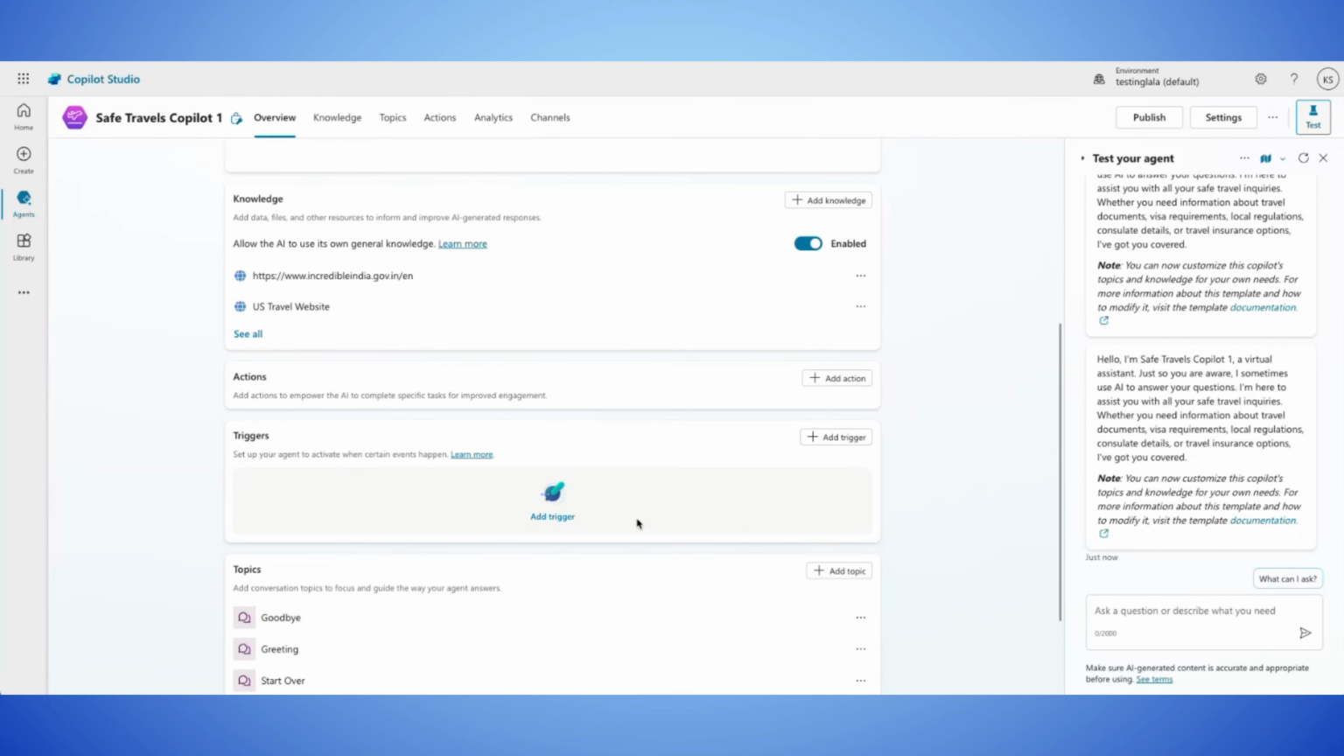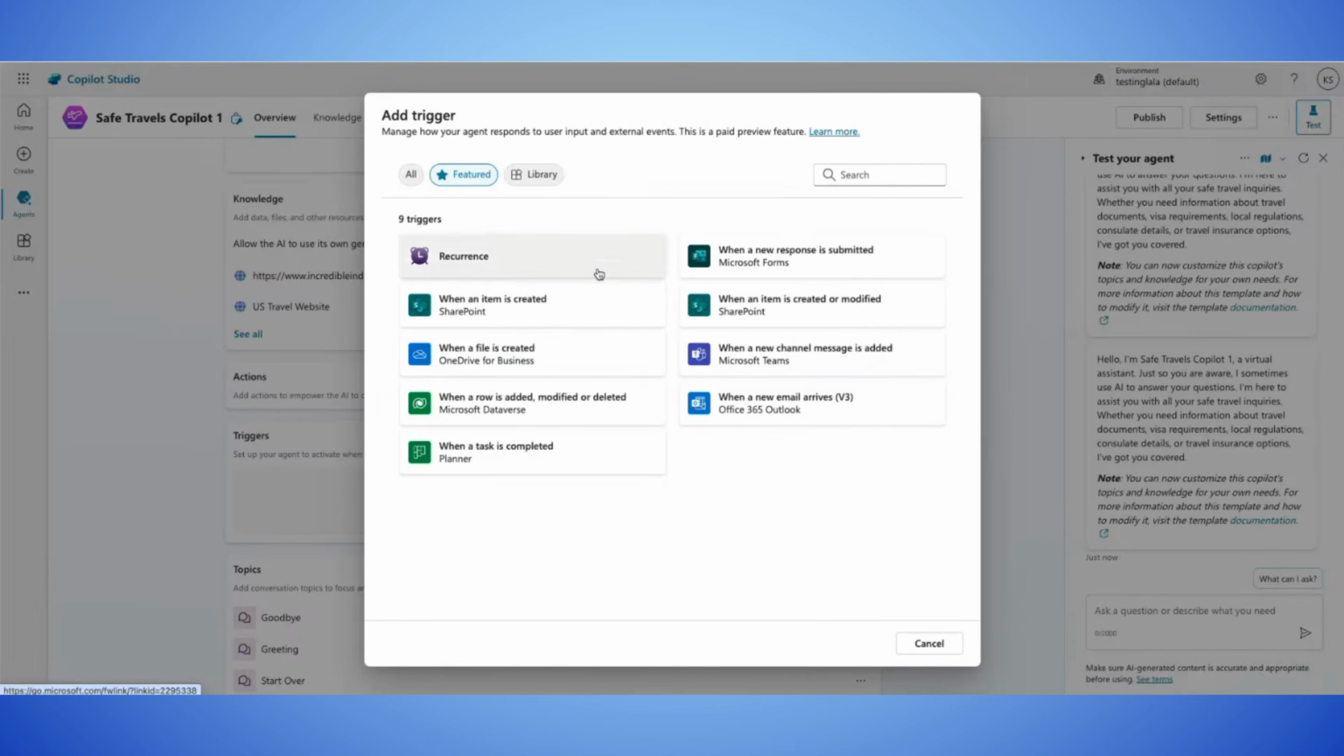Currently, before agents, when we had it called Copilot, we always had to ask questions and then it would answer, right? But what if I don't want to ask a question directly, and it should give me an answer based on some trigger? For example, when a new item is added in a SharePoint list, it should answer me. In that case, what you can do is add a trigger. And this trigger is, for example, when an item is created.